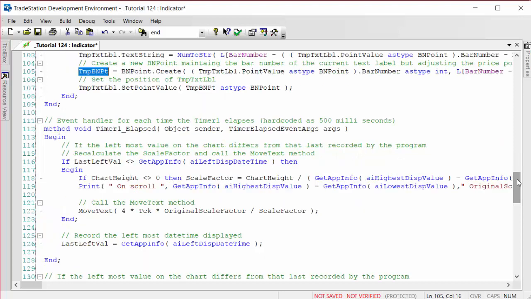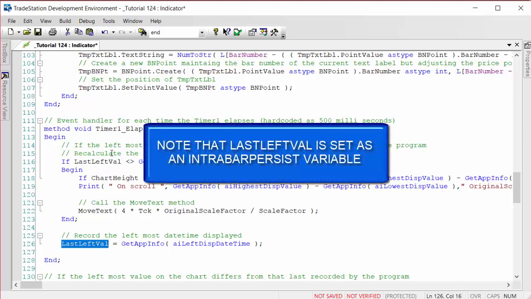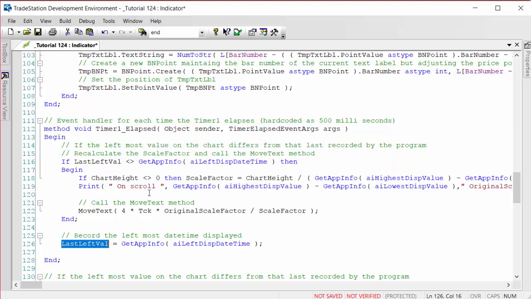The other thing that we do is we're using the timer. We're trying to determine if we have scrolled the chart, and we can do that by using the get app info left displayed date time. Lower down the program, we store that in a variable, last left value. What we essentially say is if this is different, in other words, if it has changed between now and when the timer last ran, then we know that we've scrolled the chart. And if that is the case, we recalculate the scale factor and call the move text method again.